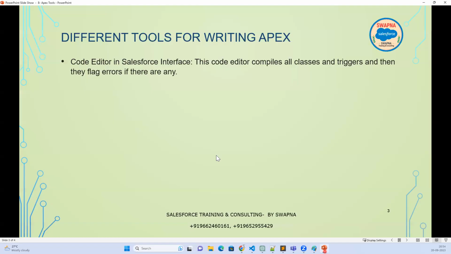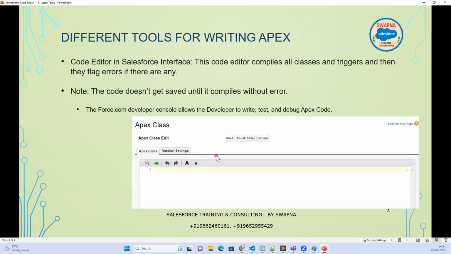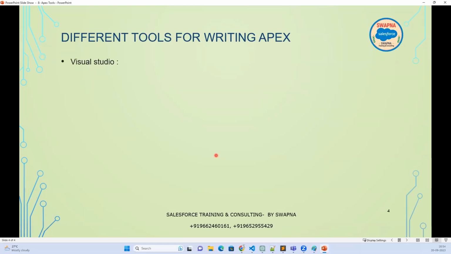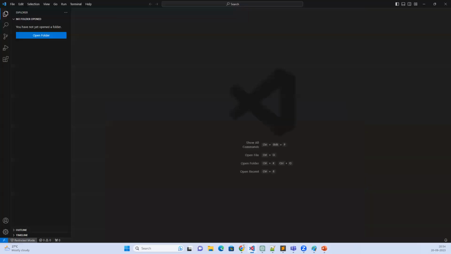Now, there is another tool called Visual Studio. When you open this, you need to install Visual Studio. Once you install it, you need to bring in your Salesforce. That means Visual Studio is here, and here I have a Salesforce org. You need to connect Visual Studio to Salesforce.